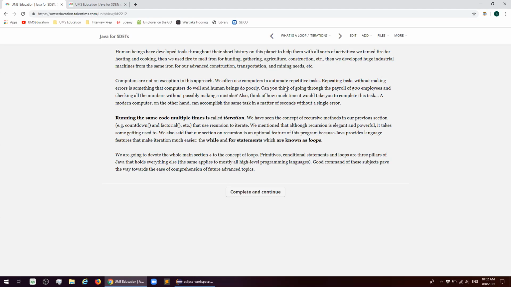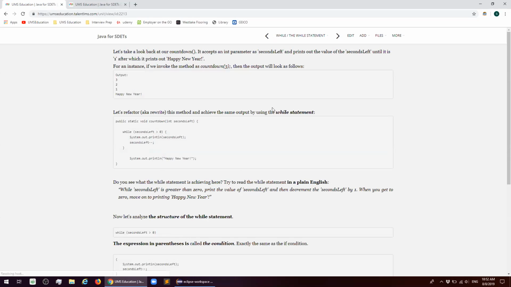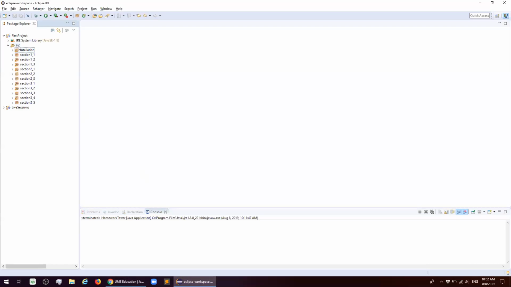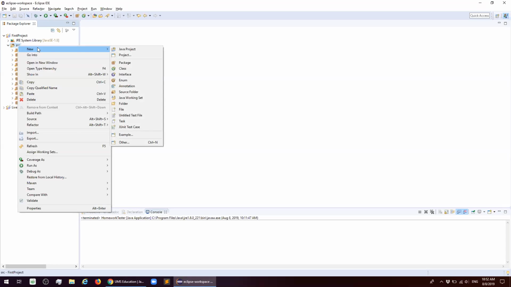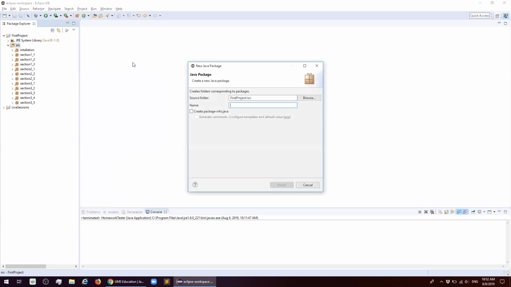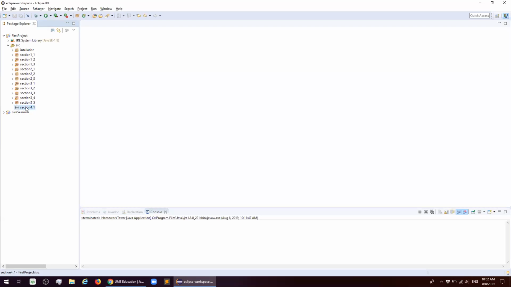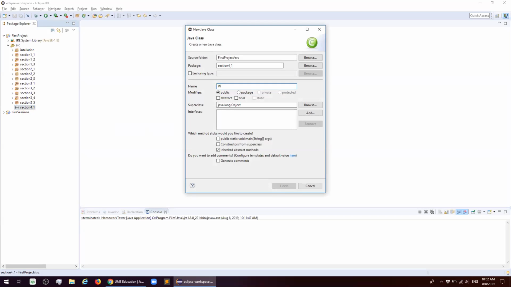The first statement that we will see is going to be called while statement. It is a while loop or while iteration. So to see loops in action, let's actually go to our Eclipse, create a new section. And this is going to be a new package. We're going to call it section 4_1. Under this package, we're going to create a new class, and we're going to call it WhileIntro. Finish.